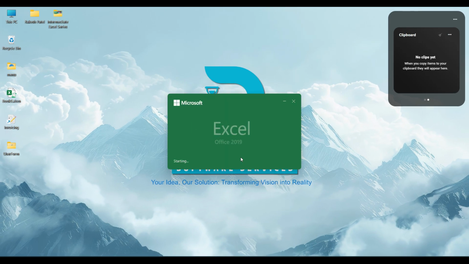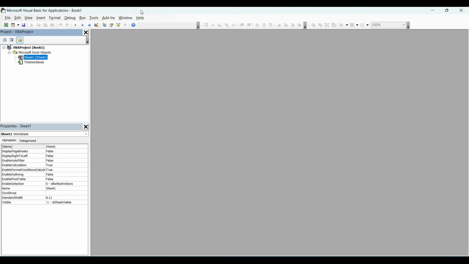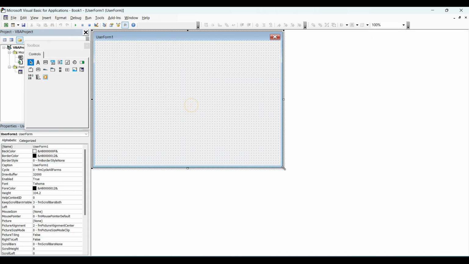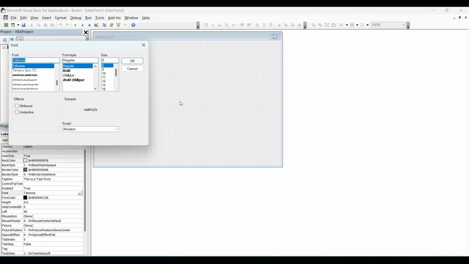First of all, we will open a blank Excel file. Over here we will develop our VBA form. Let's insert a user form, and this is going to be a test form. Actually, we are going to have this functionality to see how we can open the form directly from the desktop, so we are not designing anything here. I'm just going to put some random text over here, and I'm going to auto size it and give it a little bit bigger size.